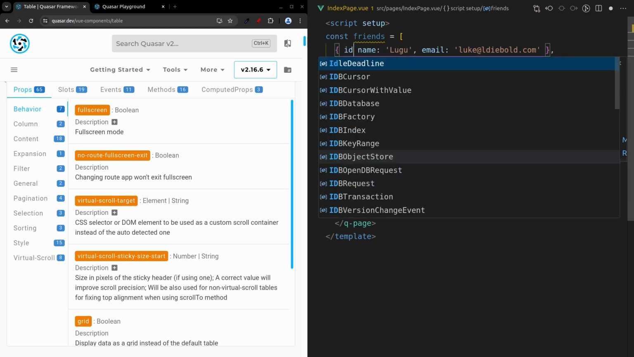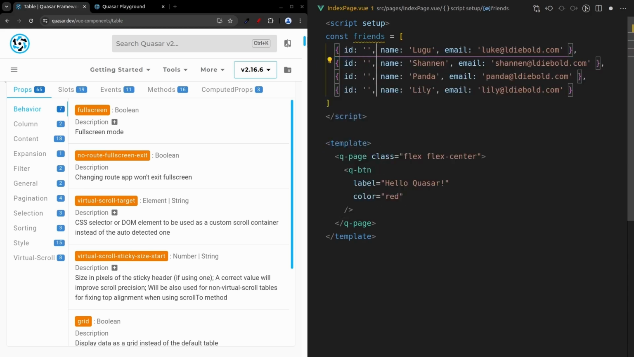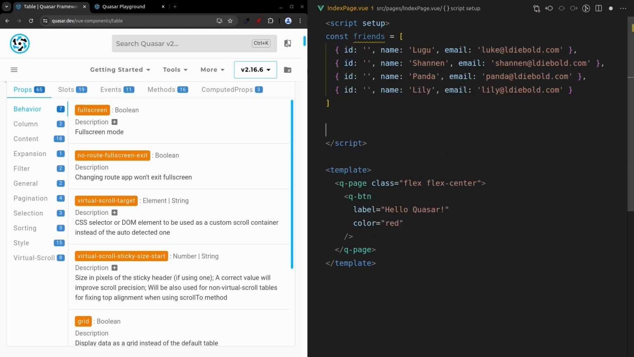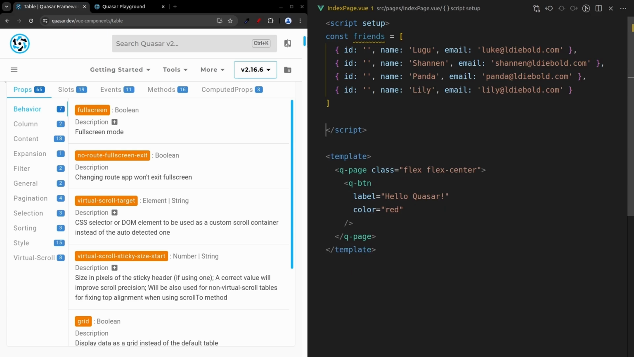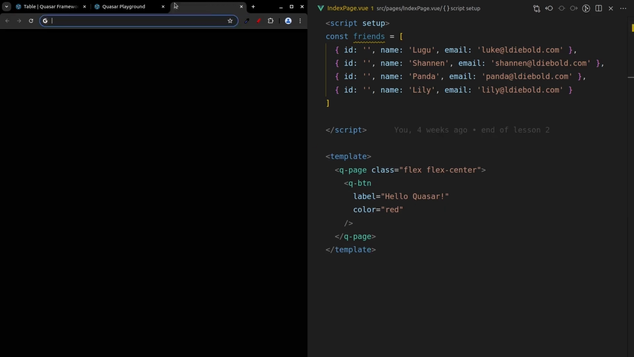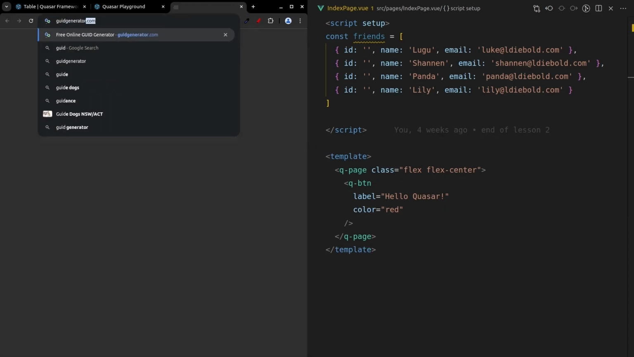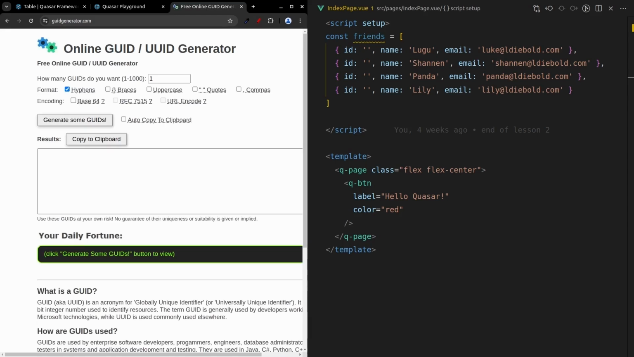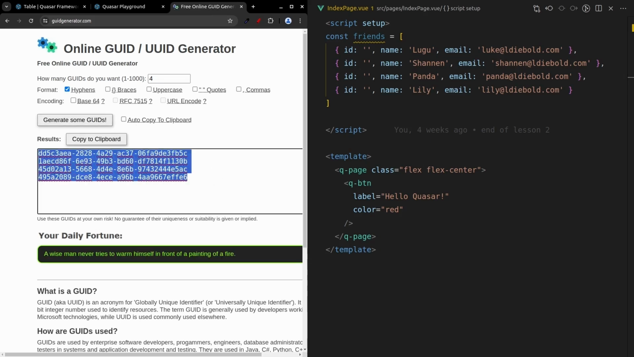Next up, I want some UUIDs, so I'm going to click there, Shift-Alt, down, down, down, space, ID is equal to an empty string. And now let's use a website to just generate 4 unique IDs. Coming up here, GUIDgenerator.com. You can use whatever you like. And honestly, you could type anything inside of here. And I'm going to generate 4 UUIDs. Click on this generate button and then copy those results.